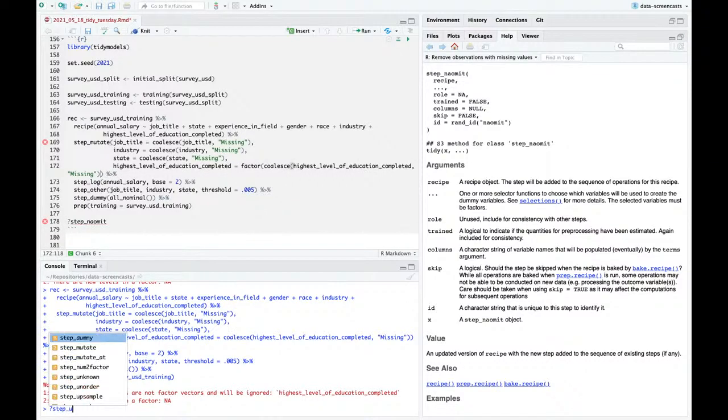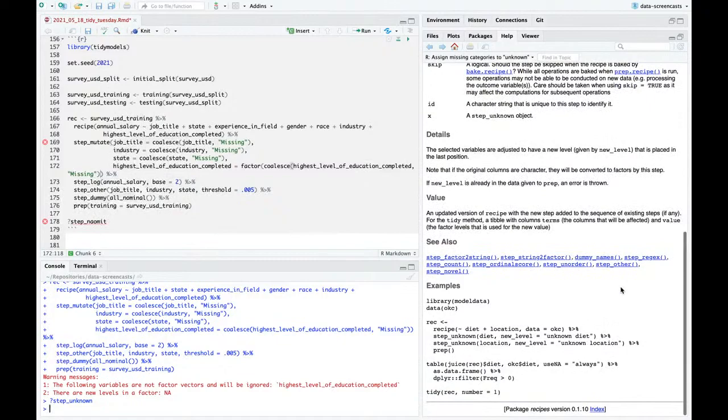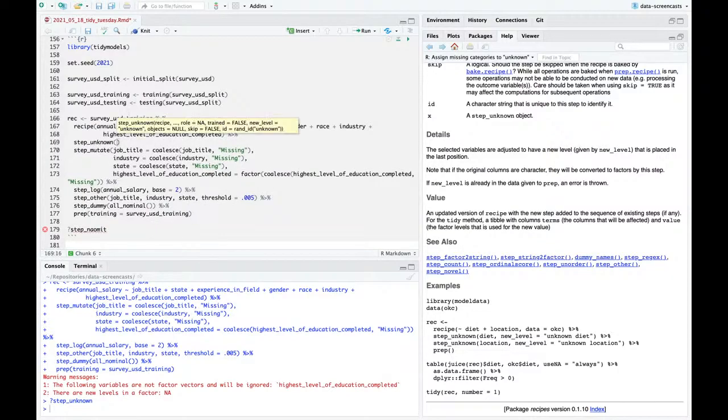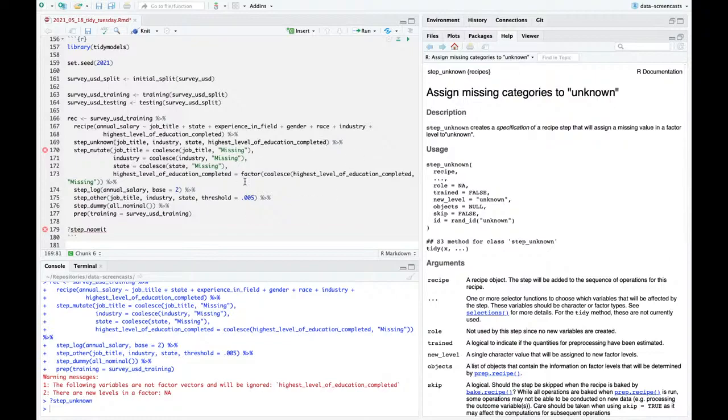What's step_unknown? Thank you. I actually didn't realize, using a package that I'm less practiced in, how incredibly useful this approach is. I love this. Step_unknown: job title, industry, state, highest level of education completed. Does it have a default value for a new level? New level unknown, that's fine.